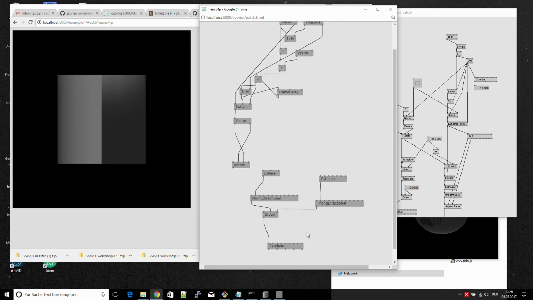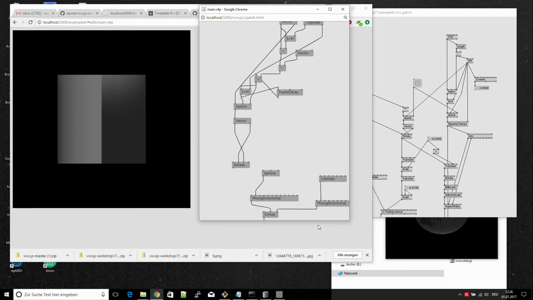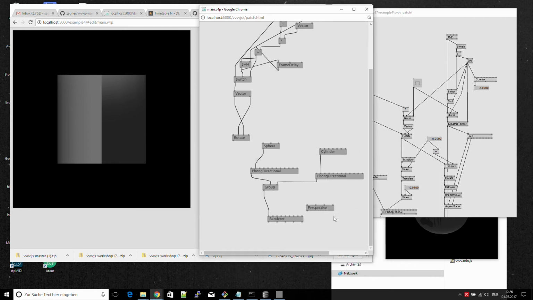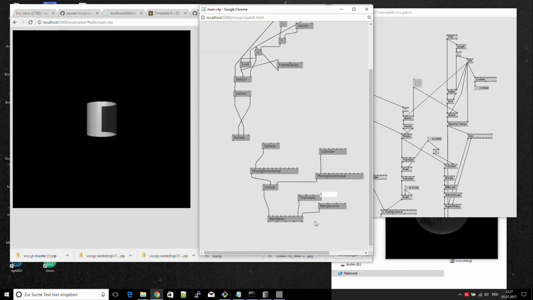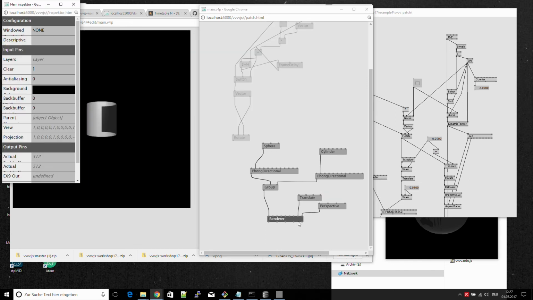Yeah, so you would also have to do this perspective transformation thing, which you know from before. There's no camera or look at, or maybe there's a look at. Yeah, there's look at. You can use it. And also there's this back buffer thing, which you can adjust in the inspector.